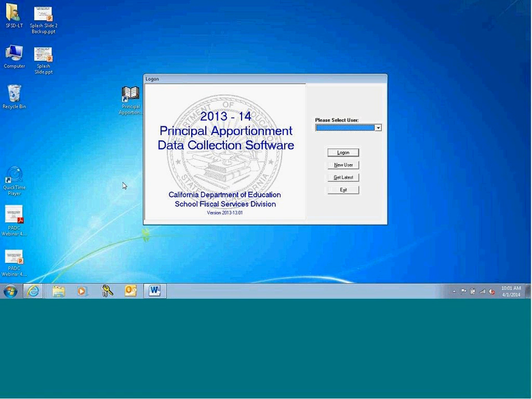Today we'll be demonstrating the software as a county user to allow access to all the entry screens regardless of user type. As mentioned in the webinar announcement, today's session will not be a training on the software functionality because the structure of the software did not change. Should you have a question about how to use the software or need a refresher, you can review the software user guide or contact CDE for assistance. Okay, let's log into the software.